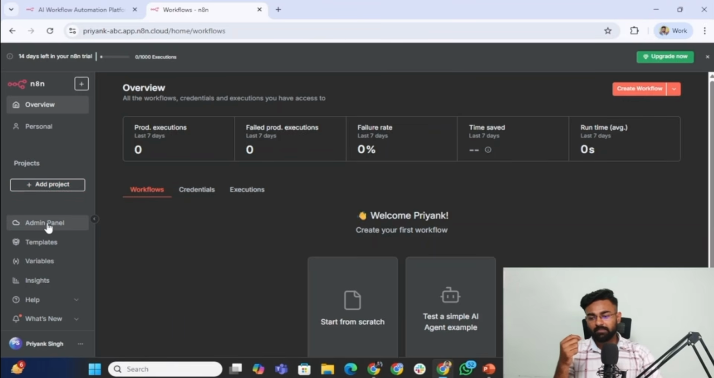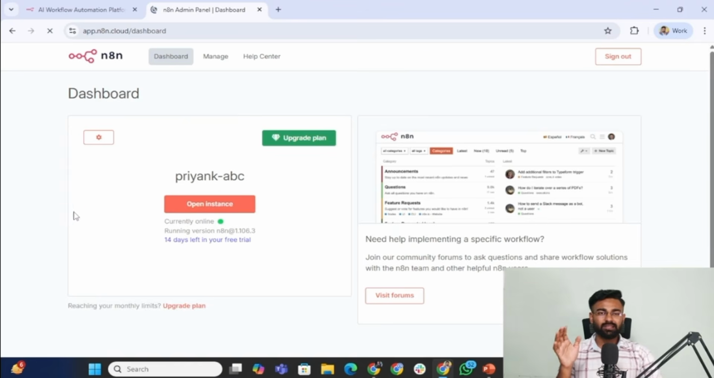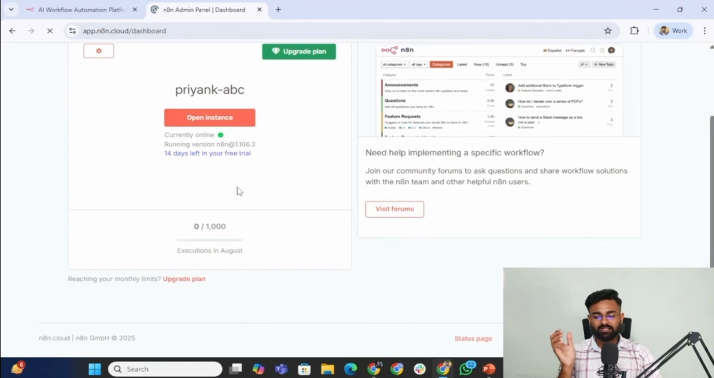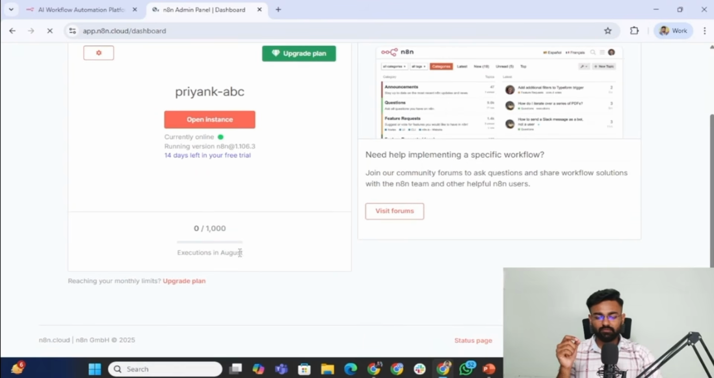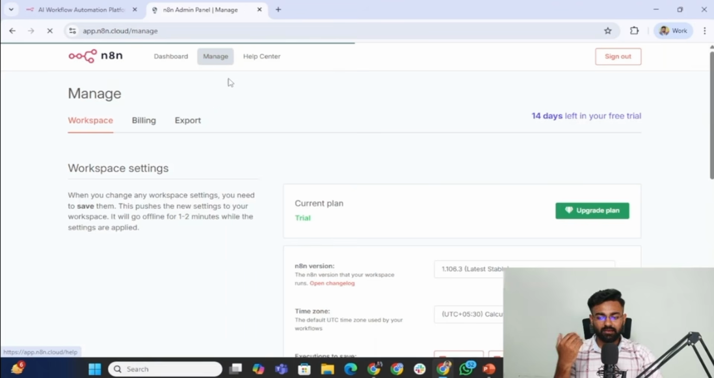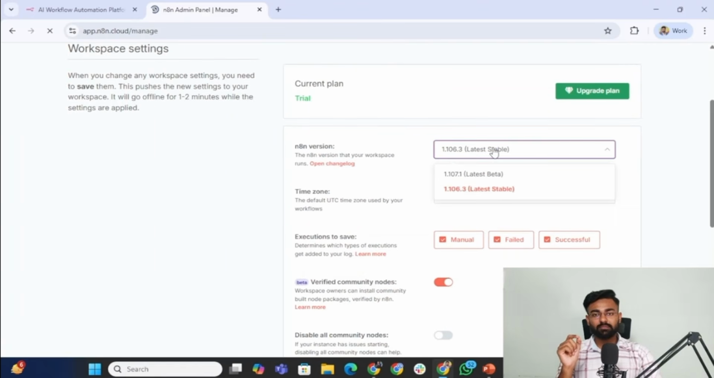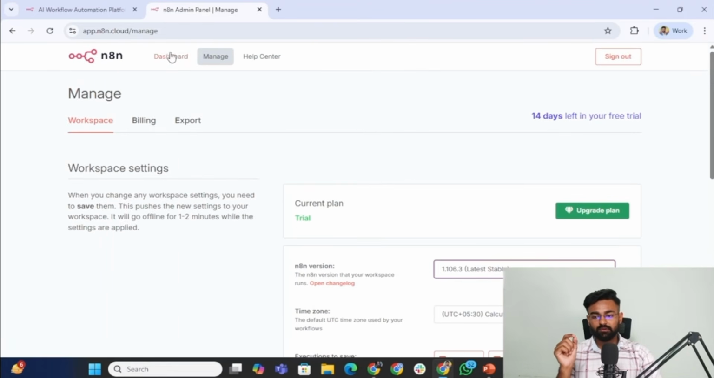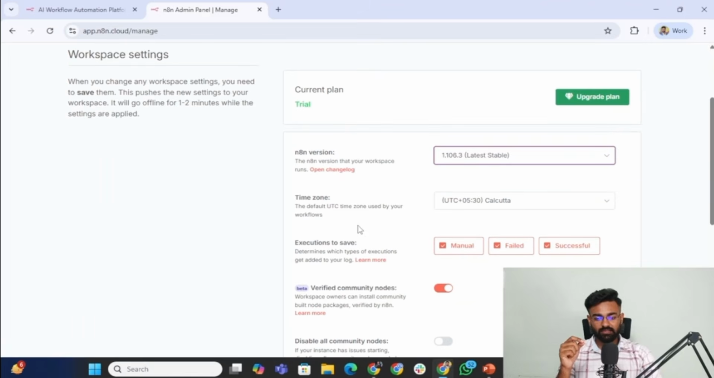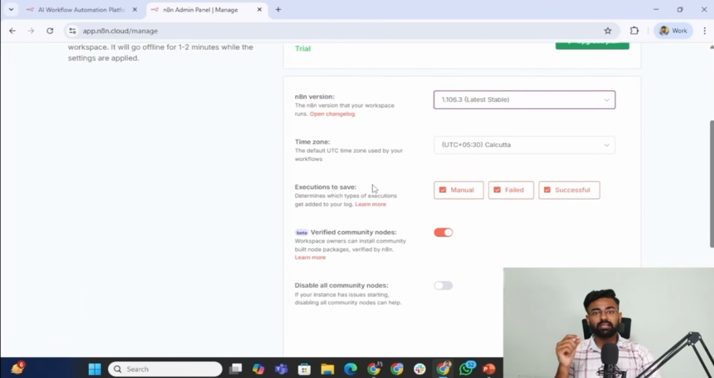Then there's admin panel. So I just click on admin panel and show you how it looks like. This is basically the back end of your entire dashboard, which helps you understand how many executions you have done, what plan you're at. Then here, if you go to manage, from here you can upgrade your plan. Whenever there is an update available, you can simply come here and click on this n8n version and simply click on the next update. So this is where you update it. You go to admin panel, go to manage, and that's how you update your n8n to the latest version available.